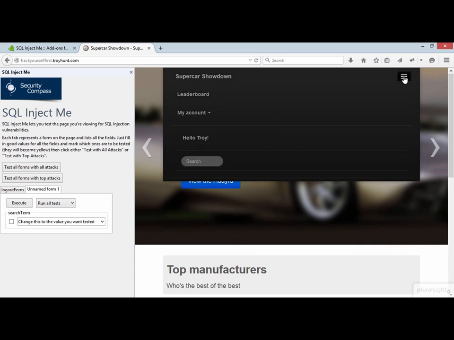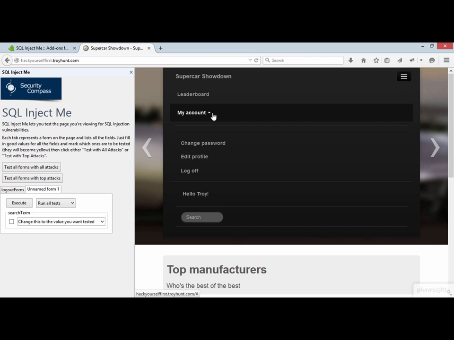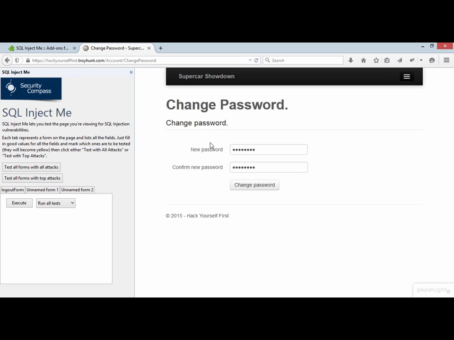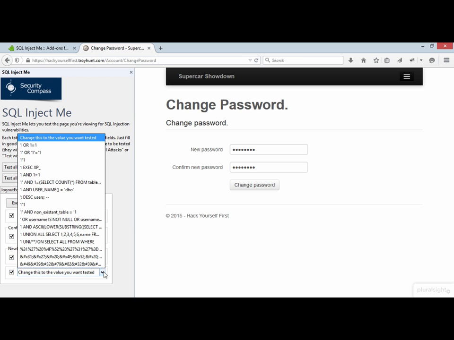What I want to do now is go over to my account and then drop down into Change Password. Now when we get into there, we can see that there's also a form called Unnamed Form 2. And when we open that up, we'll see that there are a number of fields here on the left-hand side of the page. And what I want to do here is check each one that I want to run a SQL injection test against. And in fact, if we drop this down and take a look in one of these, we'll see a whole bunch of very typical injection-looking patterns.